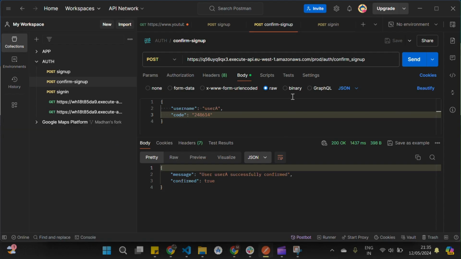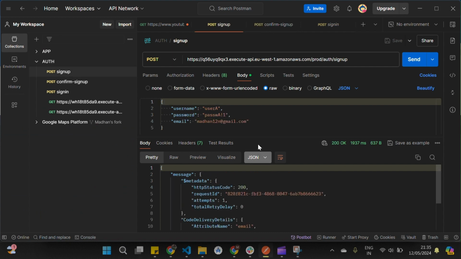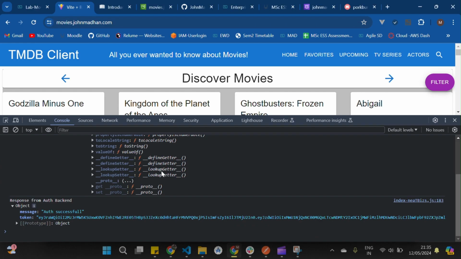As you can see, this is the Postman, and I've given the authentication endpoints, and I've authenticated a user, which I'm able to see in the console.